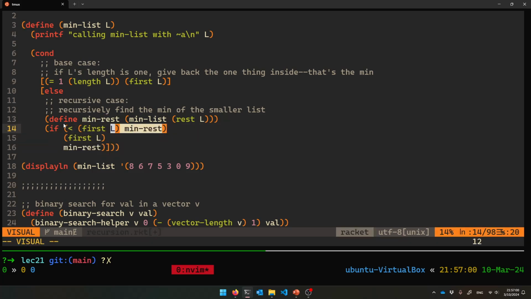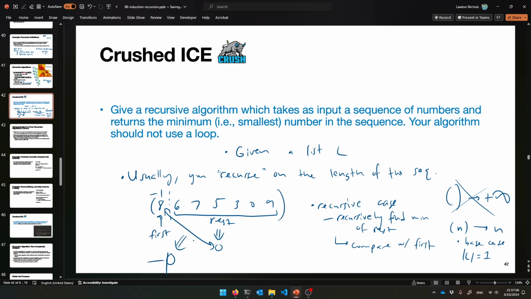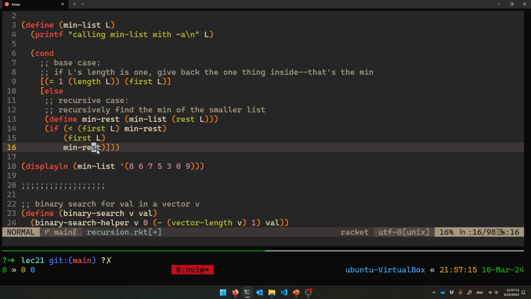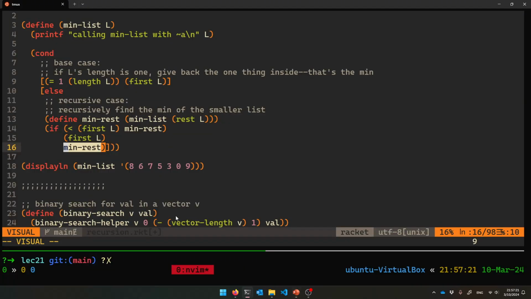So if the first element of our list is actually smaller, like this was maybe a -1, then really the answer is -1. See that? That is the smaller thing. It's the minimum of the whole list at that point. So return that if it's smaller. Otherwise, if it was greater than or equal to, then the rest of the list is the right answer, just like it was here, because 8 was bigger than 0. We want the min. So that's that.